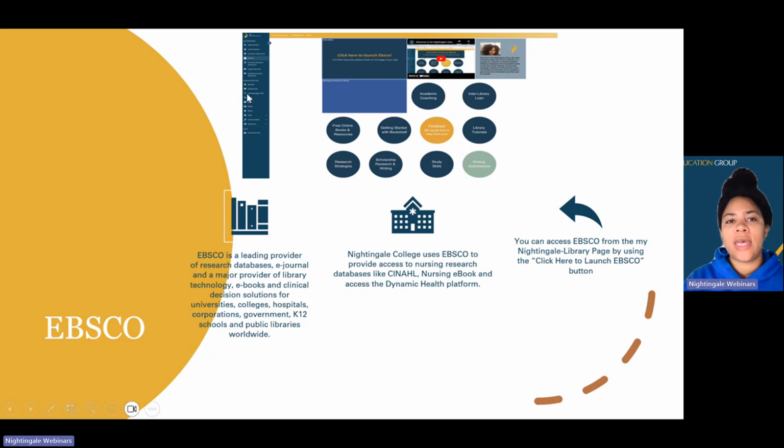button. So we were just inside of My Nightingale, and we clicked on the library tab on the left-hand side that took us to the library homepage. And this is what they're referring to, the click here to launch EBSCO button. So this is how you're going to get access to EBSCO.